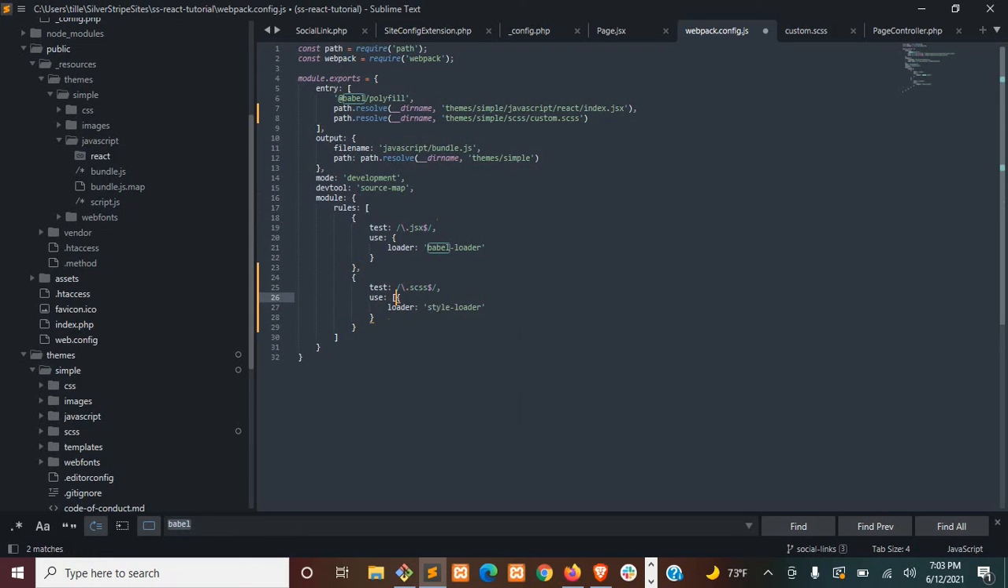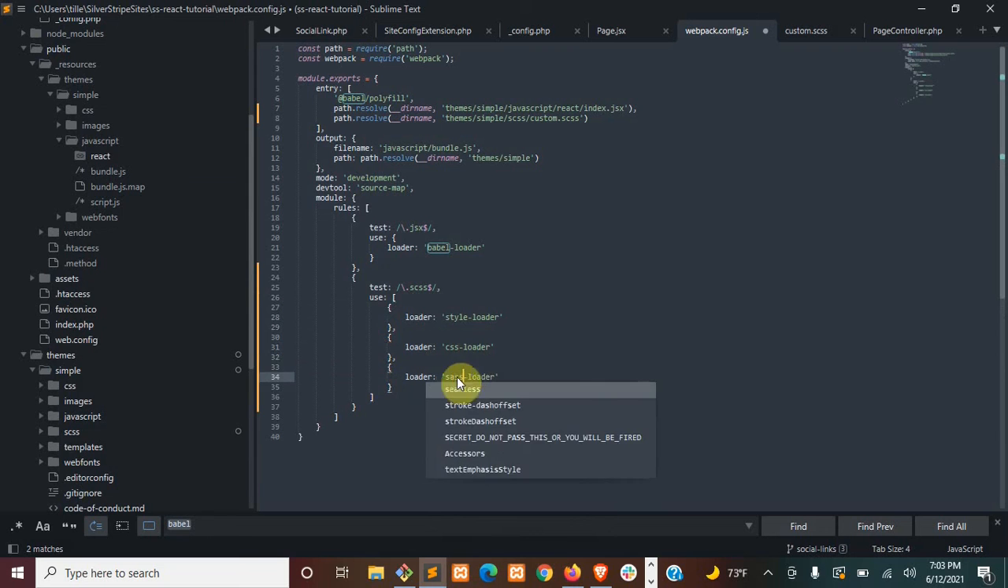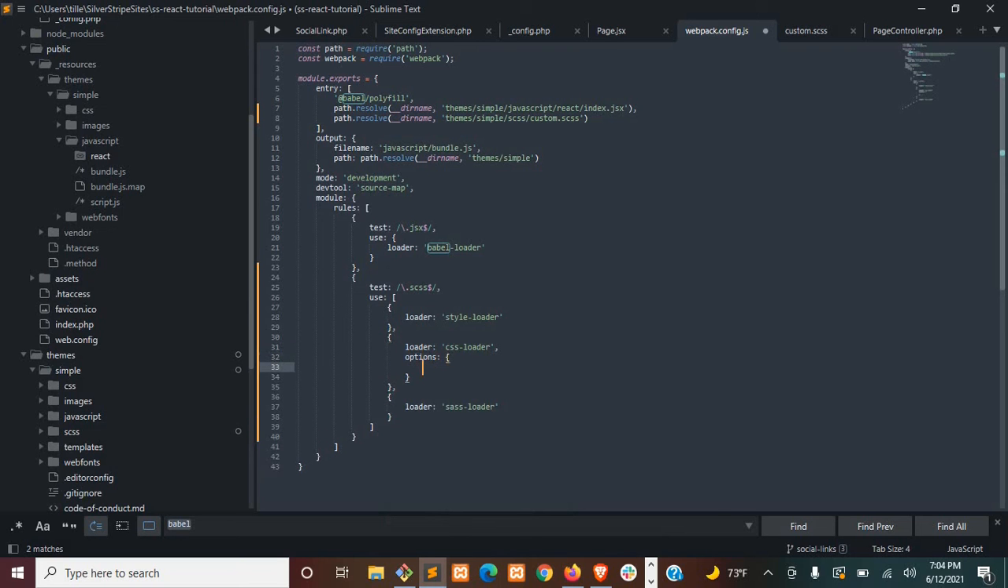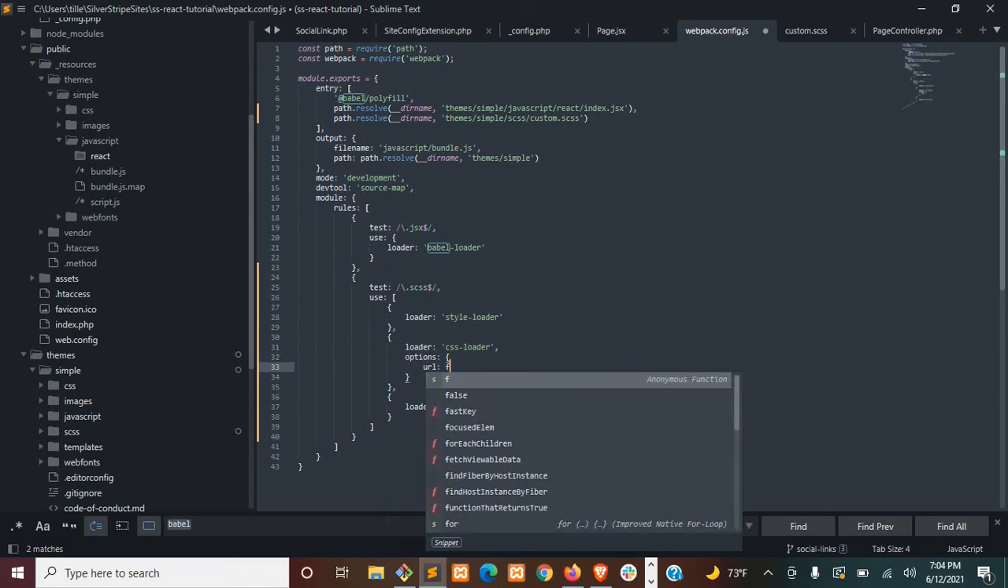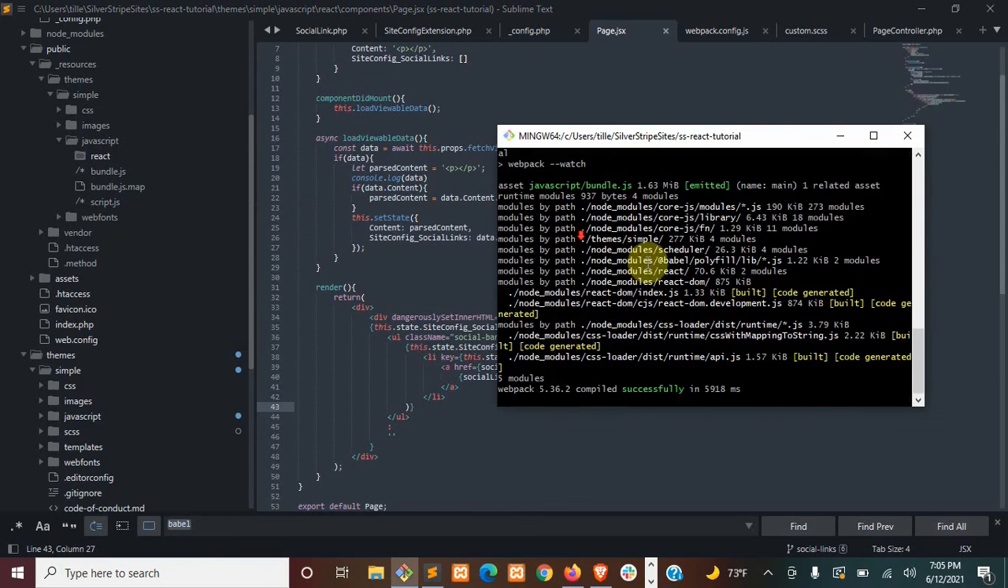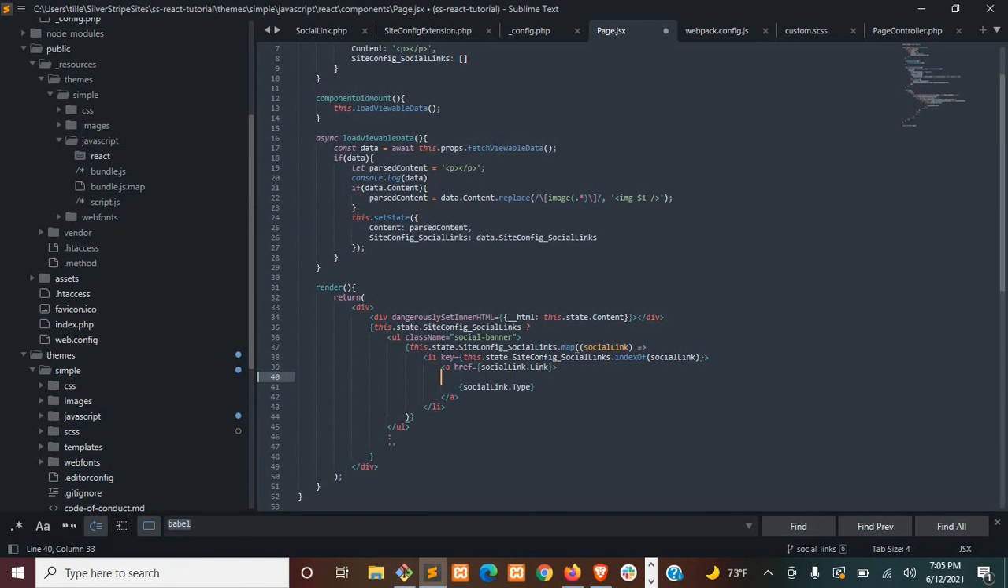So we'll actually make this an array. And then we'll need the closing bracket down here. And we'll just copy this down twice. The second one is going to be the CSS loader, and the final one down here is going to be the Sass loader. And then on the CSS loader, we want some options. So we'll say options, and that'll be an object, and we want url set to false. Okay, just like this.